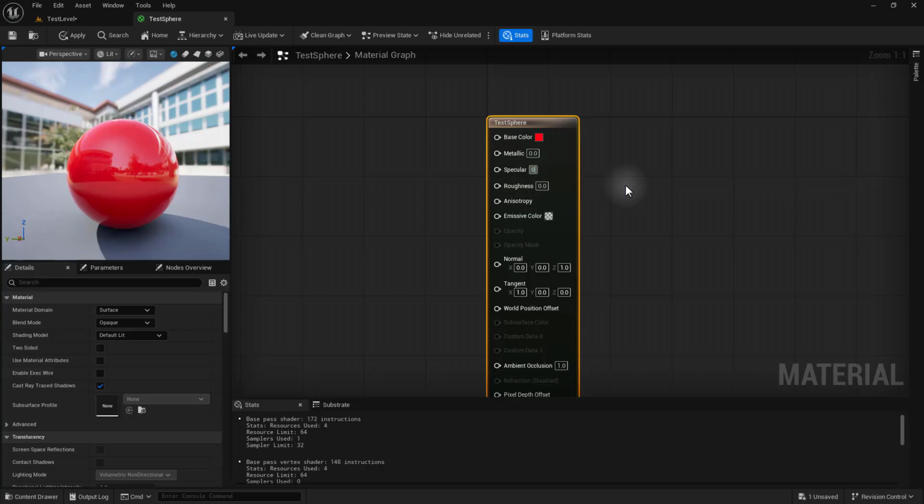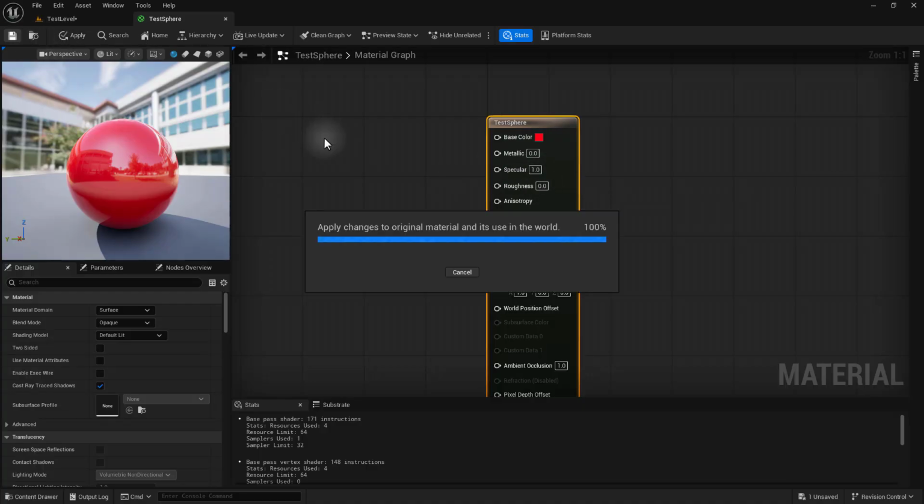If I bring the specular to 0, have a look at the reflections. You'll notice that the reflections basically disappear. That is because specular defines the intensity of the reflections. If I bring it back to 0.5, you'll see we get back to normal. And if I bring it to 1, this is going to make the reflections even more vibrant. Okay, so a specular of 1 and a roughness of 0 is essentially going to be a mirror.